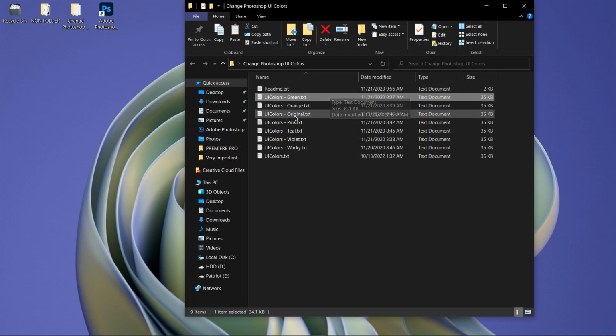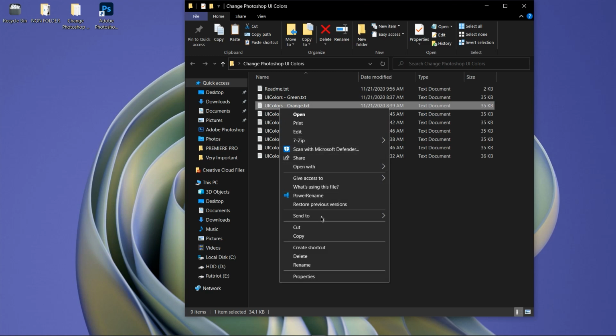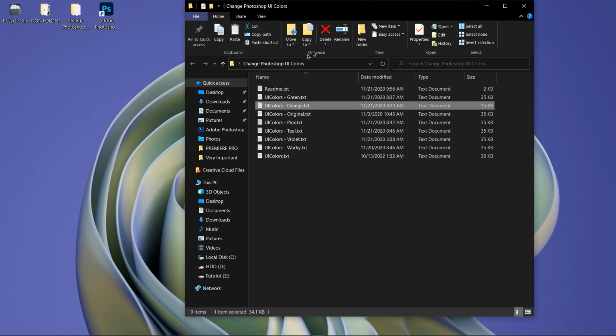Copy any of these colors you like. Check out the description to get this UI color pack.